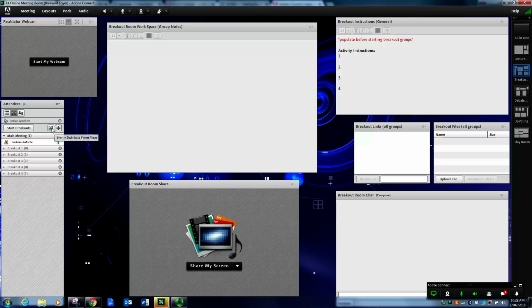I've also got this option to the right with these arrows which says evenly distribute from the main group. So let's assume that there's 20 of you in here, and I'm going to do this to all of you in just a second. If I click on evenly distribute, it's going to push 5 of you into 4 rooms, or 4 of you into the 5 rooms, etc. with one click. So it creates the people in whichever groups they're going to be by pressing that one button.